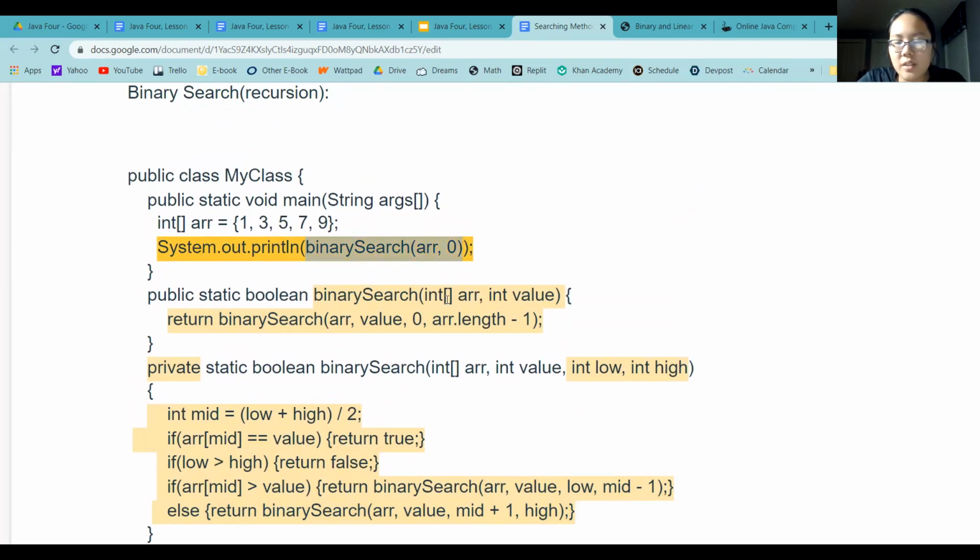Now, pop quiz, what is this going to be calling? What is that particular method call going to be calling? The first binary search method or the second one? So 1 or 2? Yeah, it is 1. So again, how you tell this apart is because of the amount of parameters.